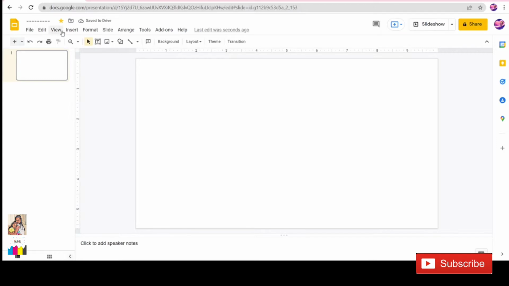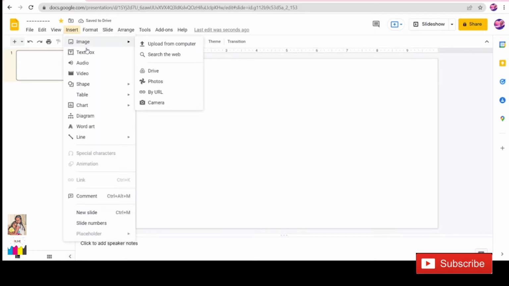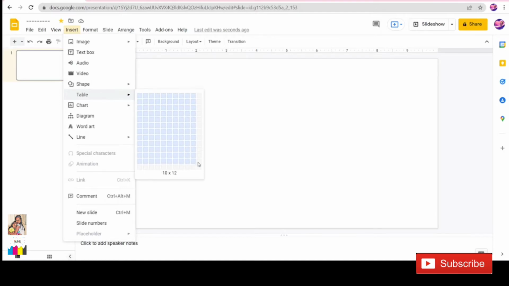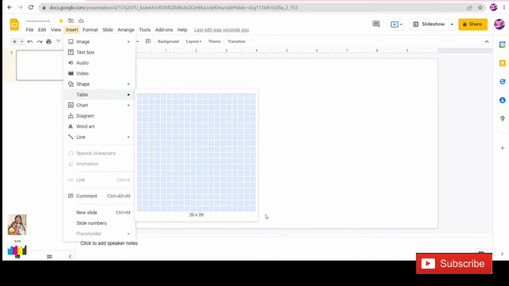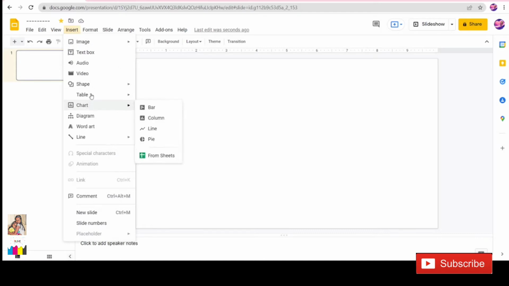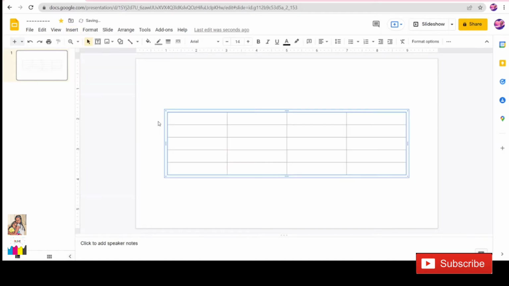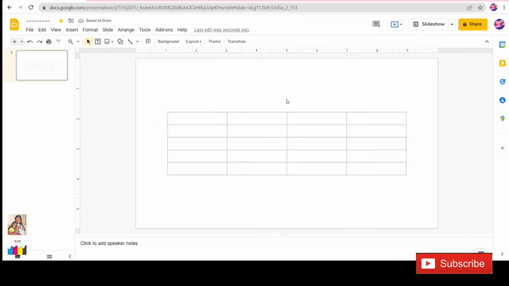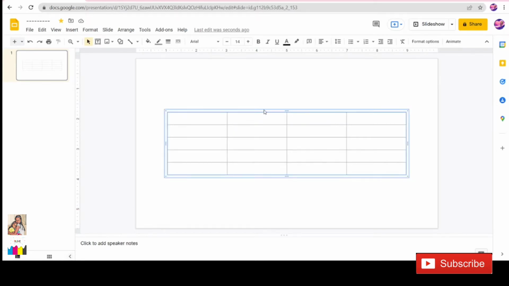Okay, another thing is we see insert here. I'll talk about the image and text box later. We have audio, so you can add audios, videos, and I'll talk about shape later. Let's do table. You can add your tables. 20 by 20 is the maximum you can get. But yeah, we can click on insert and then table, and then let's create this 4x5 chart. So this is a table. I'm going to move the table here, and we'll talk about the table a bit more.